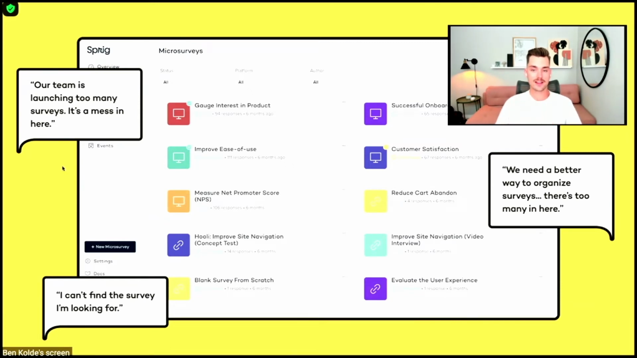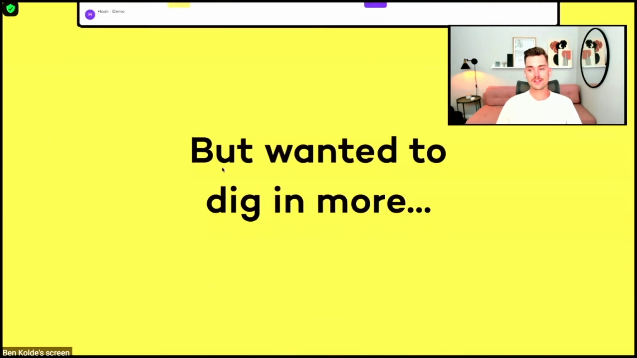All of the surveys that you've run in the past or present exist here on this top level. And we were hearing things like, our team's launching too many, it's a mess, I can't find the survey that I'm looking for, and we need a better way to organize this page. Right. So it was just messy. It wasn't meeting their needs. Because we were using this internally, we had some preconceived notions about how it should look.